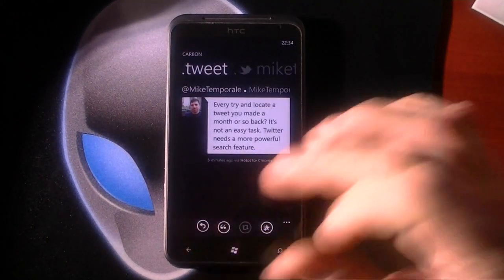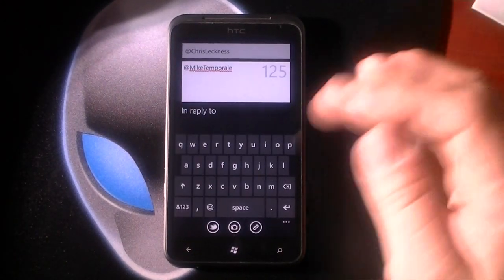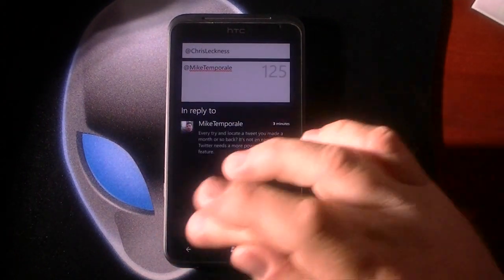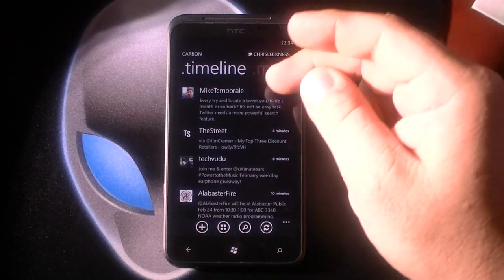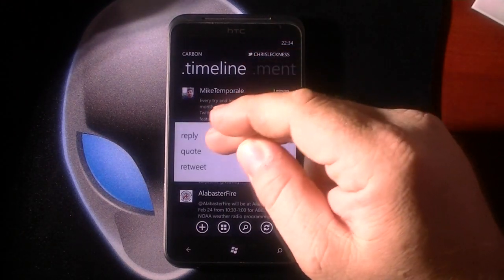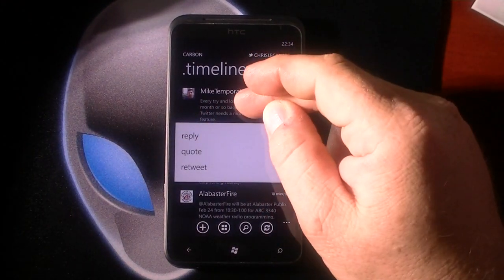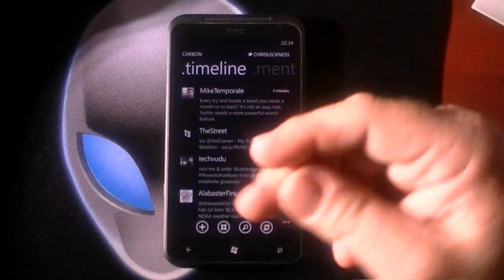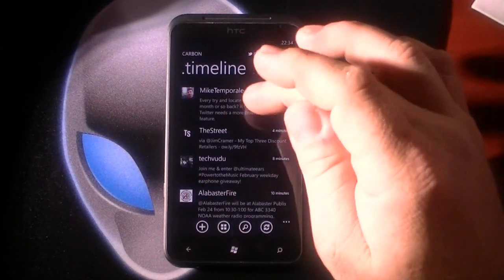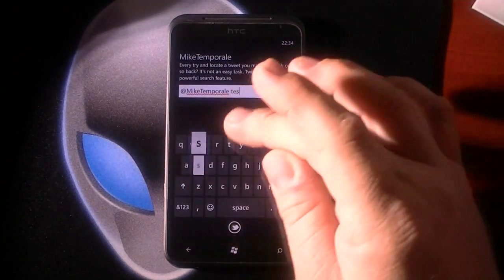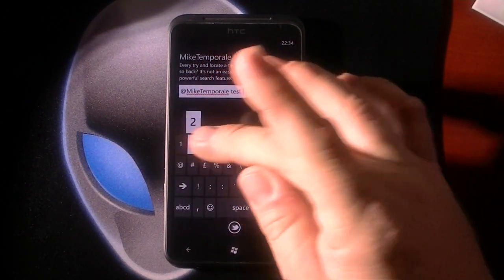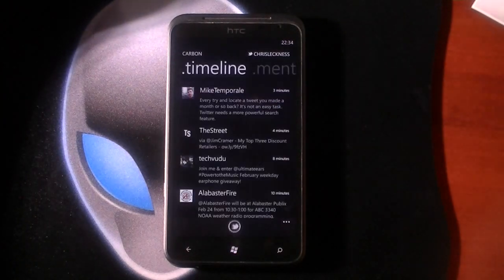Now, one other really cool thing that Carbon does, oops, let's get back to my timeline here. We showed you two ways to reply. You can hold it down and hit reply. You can click on the tweet and actually go to the page and hit the reply button, or they've added this functionality. You double tap on the tweet, test 2, send, bam, that easy.